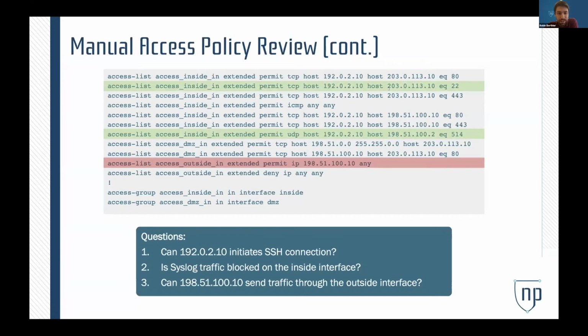The second question is, is syslog traffic blocked on the inside interface? So we first have to look at our inside interface, which is defined at the bottom here. Then I have to look at which access list is connected to that interface. That's the binding block. So we have here a name of an access list, access inside in. If we look back up, access inside in would be the first 7 rows. And then we see that row in the middle highlighted in green. And indeed, syslog, which is port 514, is allowed on the inside interface.